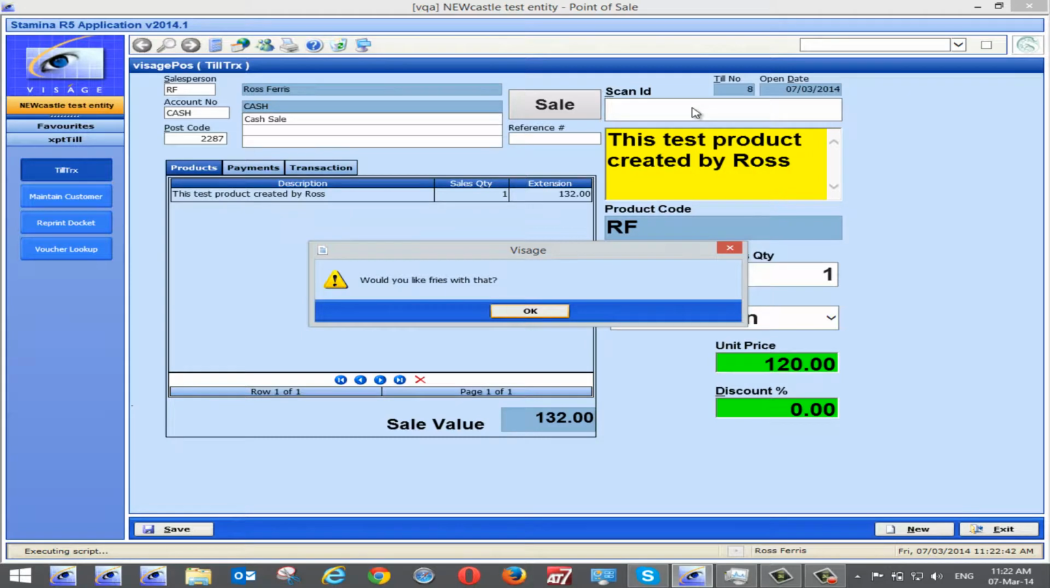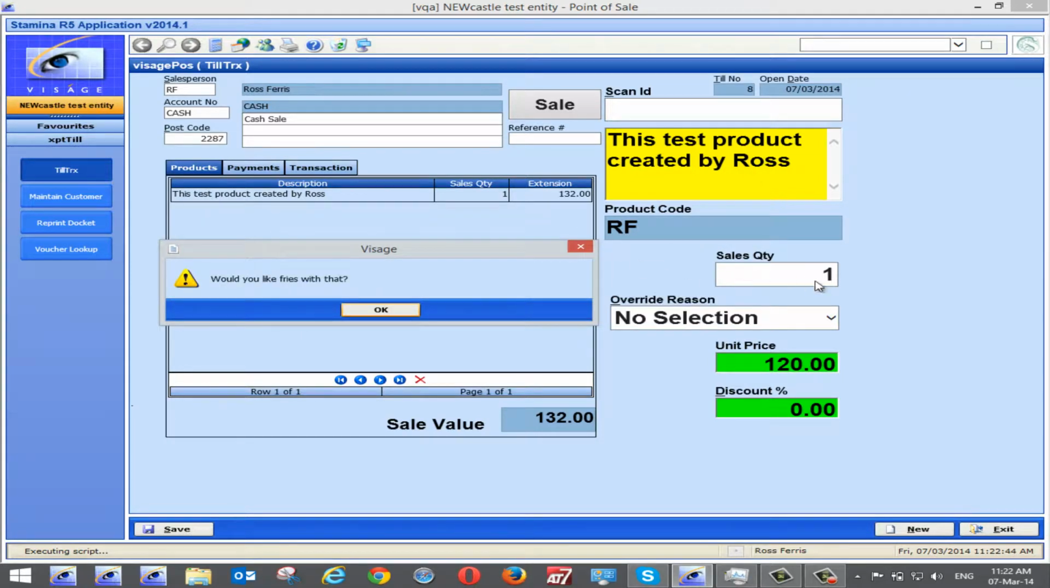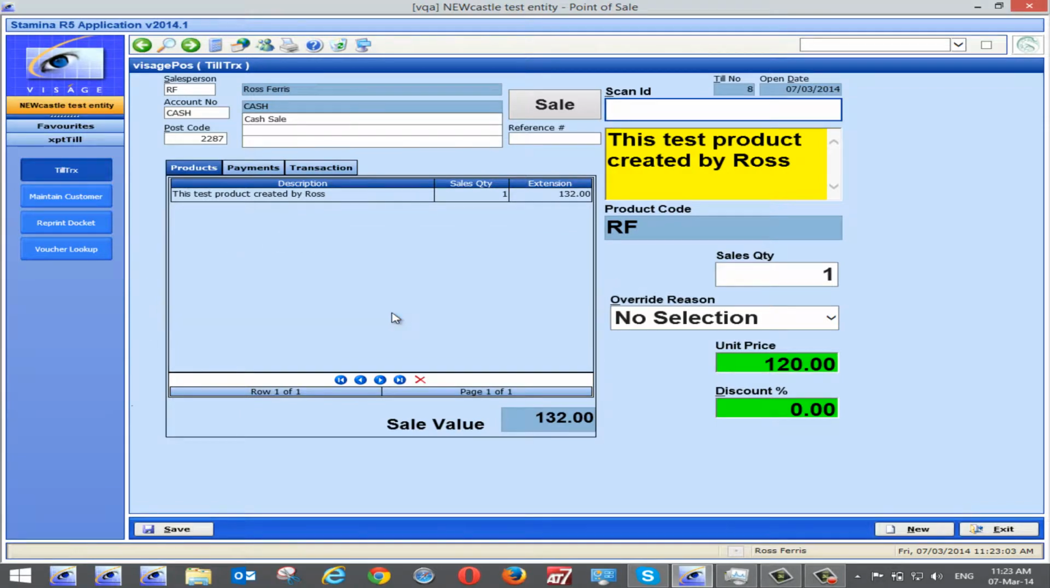It assumes that I only have one of these that I'm selling. It's also come up with my little warning message. Would I like fries with that? Are there other potential add-on sales items? This was set up on the product itself, remember, so the operator is being alerted to those potential opportunities. And then I'd scan my next product in. There's no sales alerts or warnings there, and so forth.